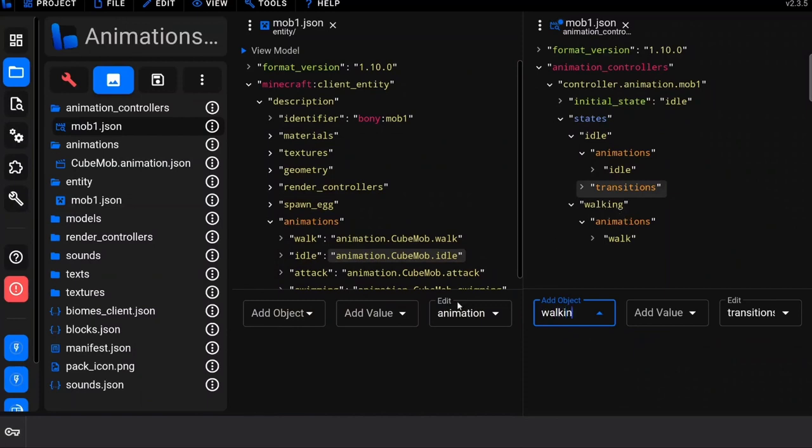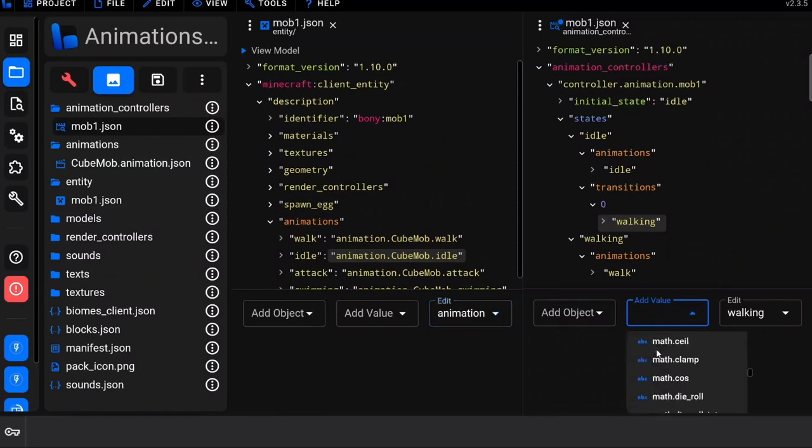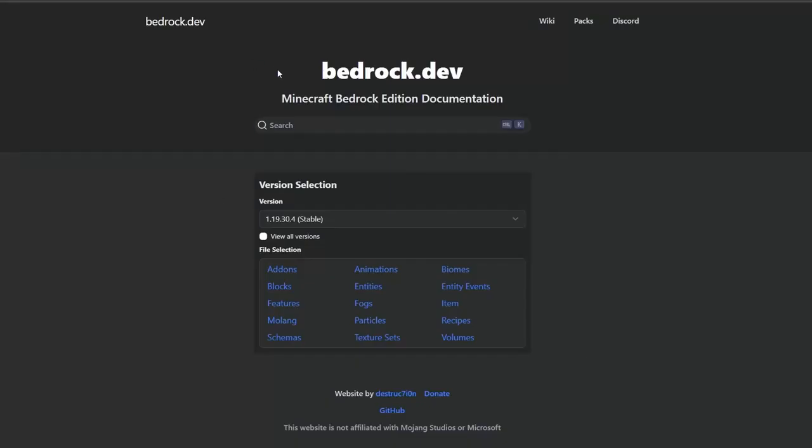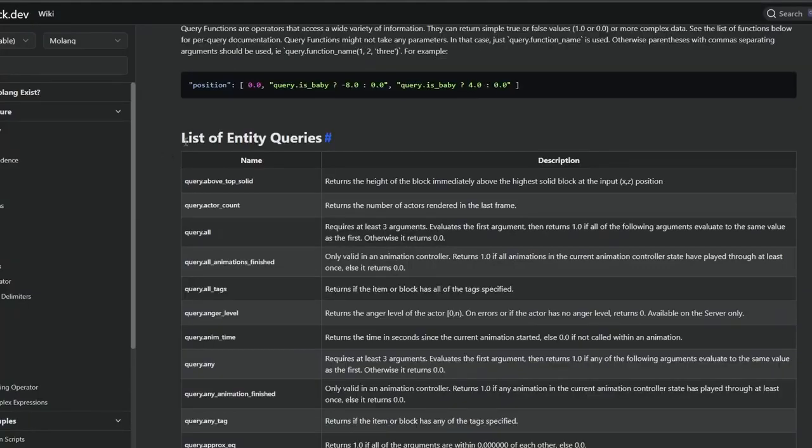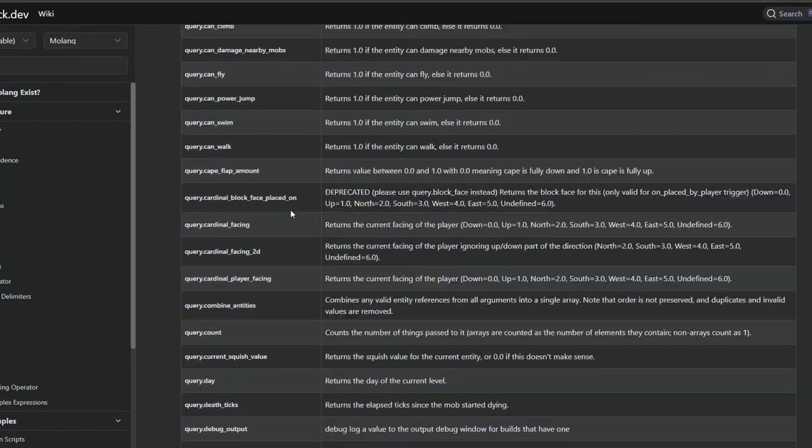So here I'm just going to type in walking, and to detect when it's walking, what we can do is go here where it says add value, and here we can use a Molang query to detect when the entity starts walking. And most of these have a name that kind of explains what they're detecting, but if you don't know what any of these do, what you can do is go to this website. And this is the website, bedrock.dev. And once you're here, you want to go here where it says Molang, and then you just want to scroll down. And here you get a list of all the entity queries that you can use to detect when the mob is doing a specific thing.